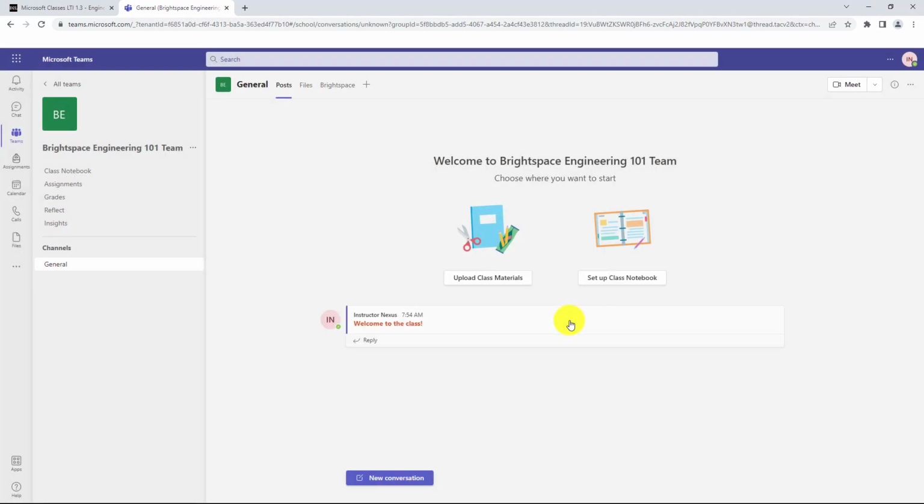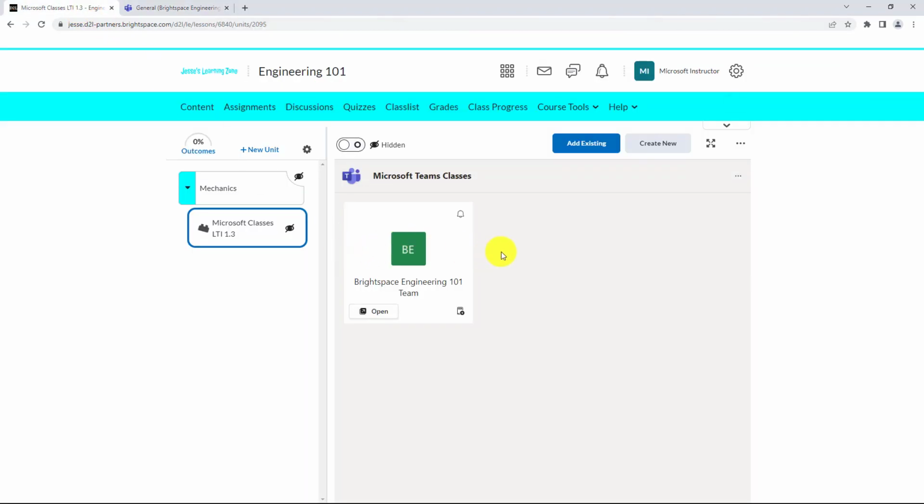Okay, my team is now active. Now students can come into this class. We can collaborate and do all the great things that you normally do inside of Teams. And that's directly linked into your Brightspace course.